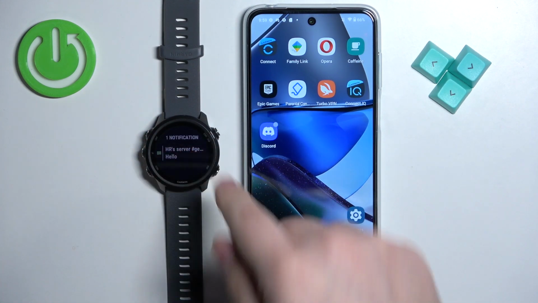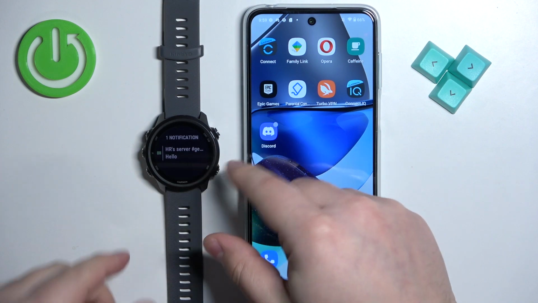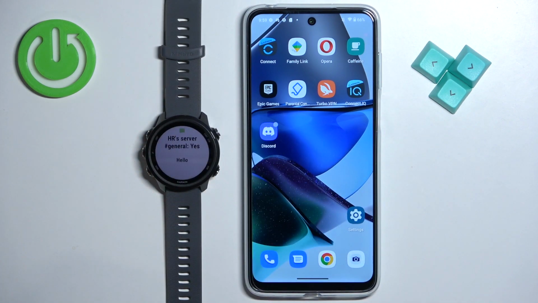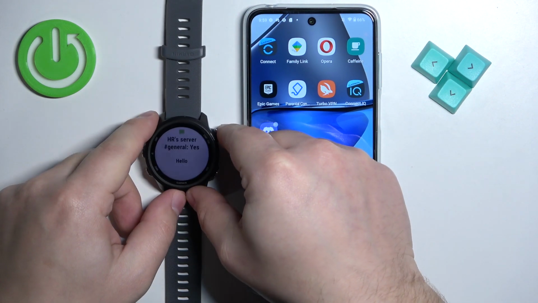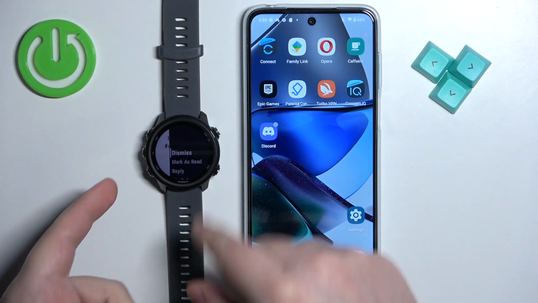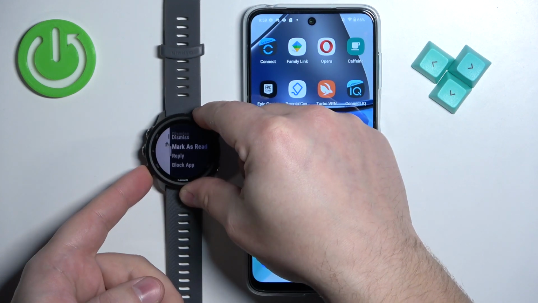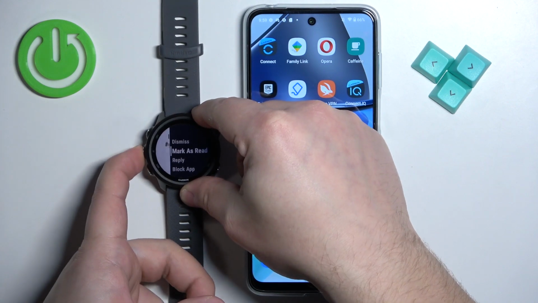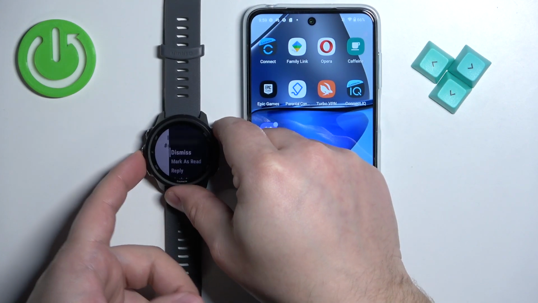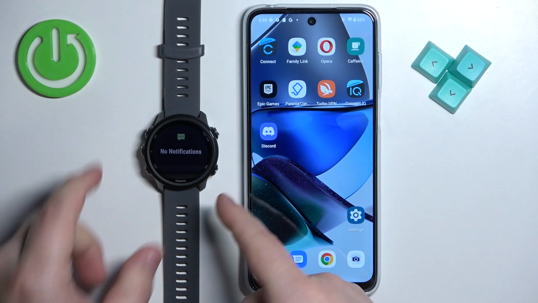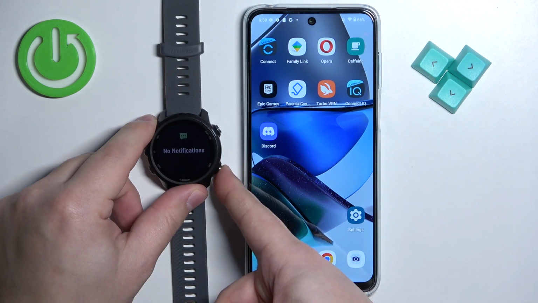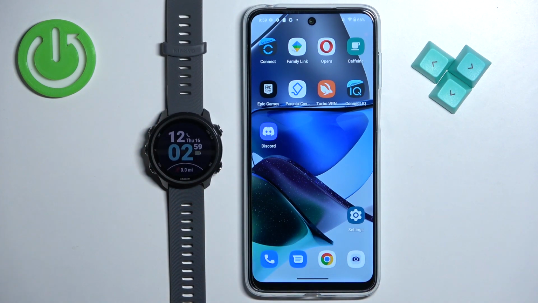Then we can see how many notifications we got. And we can select the notification, press the start to open it and read it. And then we can also press the start to open this menu, and we have dismiss, mark as read, reply, and block app. I'm just gonna select dismiss and press the start button to clear it. Okay. And that's how you enable the phone notifications for this watch on the Android phone.